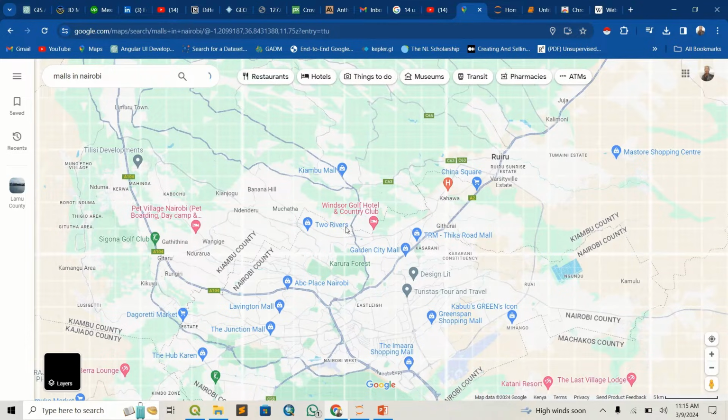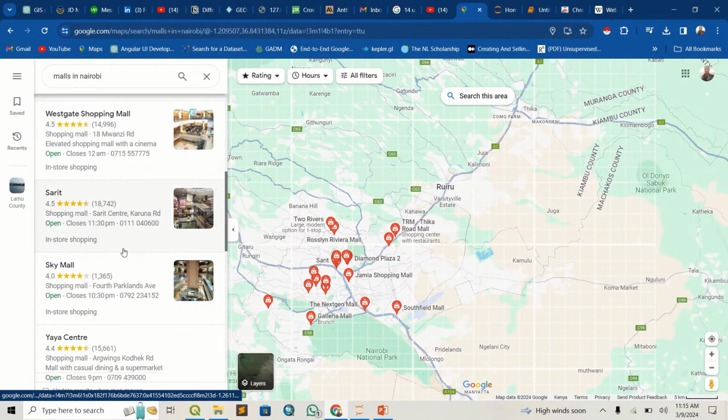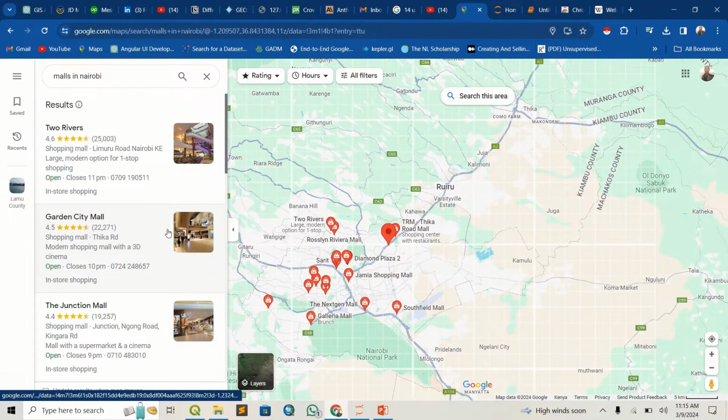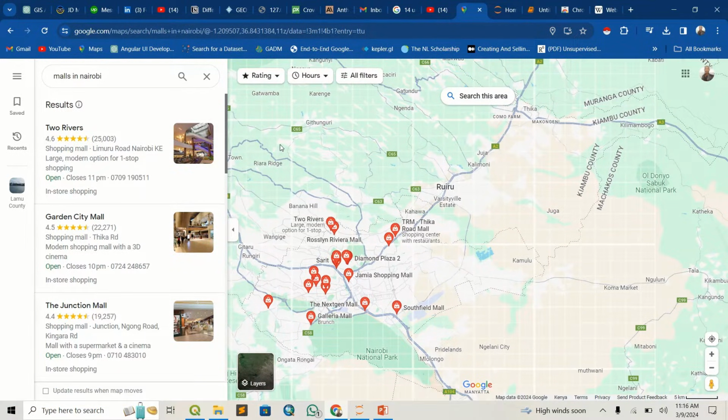Once these malls have been loaded, I know there are a lot of them within the city, but I need to extract these malls so that I can use them in a project in QGIS. So once I've loaded these, I need to download an extension that we will use in scraping this data from Google Maps to a CSV file.